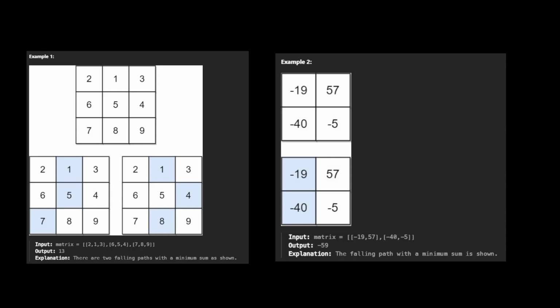Our task is to determine the minimum sum we can obtain falling through the grid by choosing a falling path, either going down, down and left, or down and right each time. As you can see in example 1, there are two possible ways to achieve a result of 13, which is the minimum falling path sum through this grid, both of which start at the middle value in the top row.